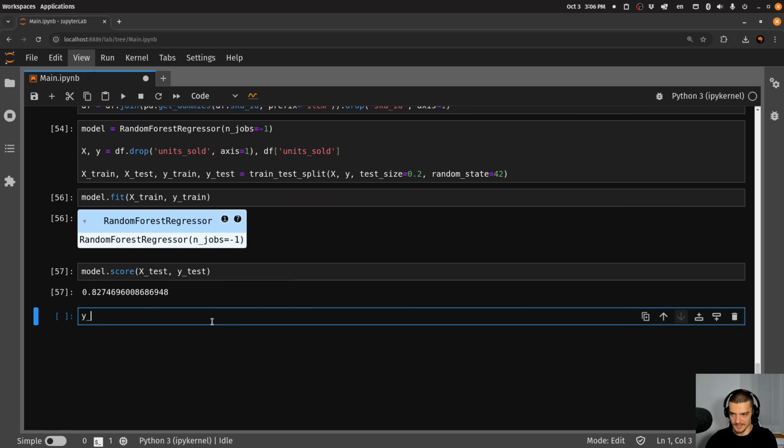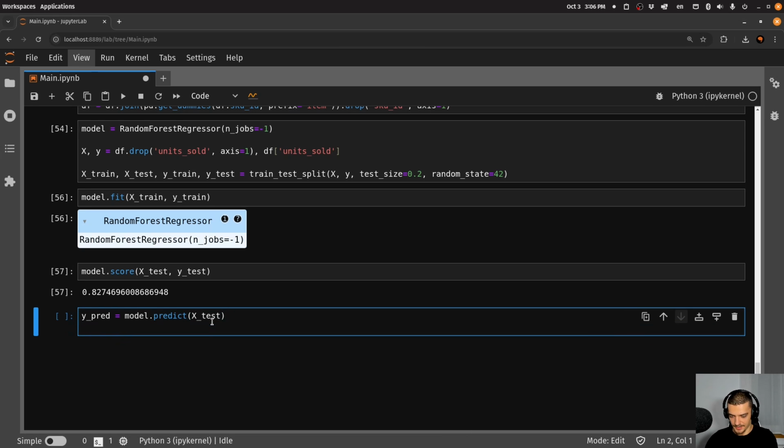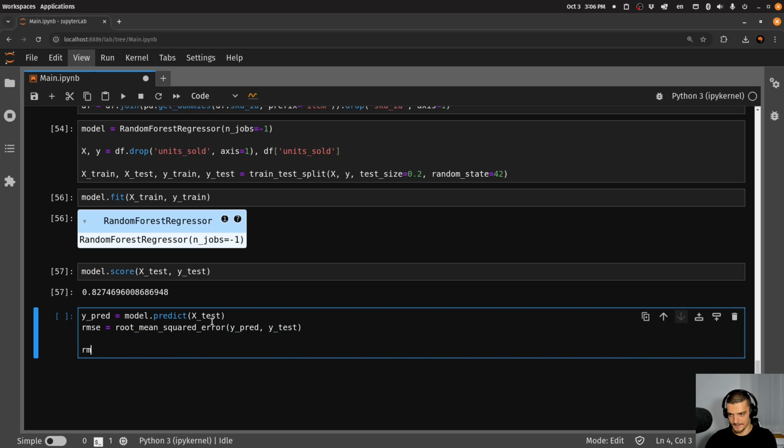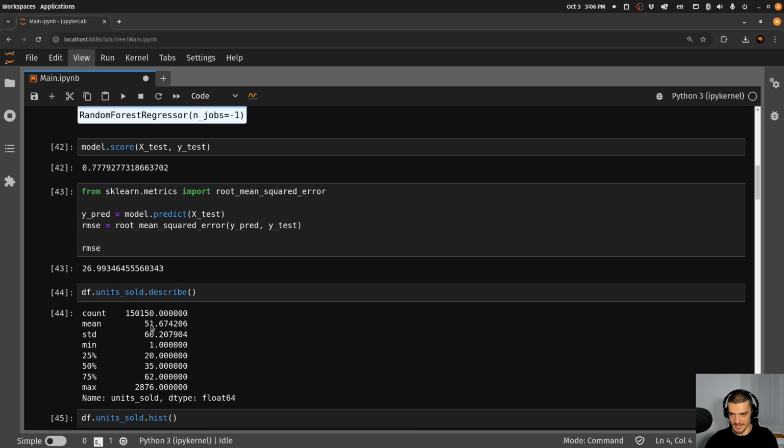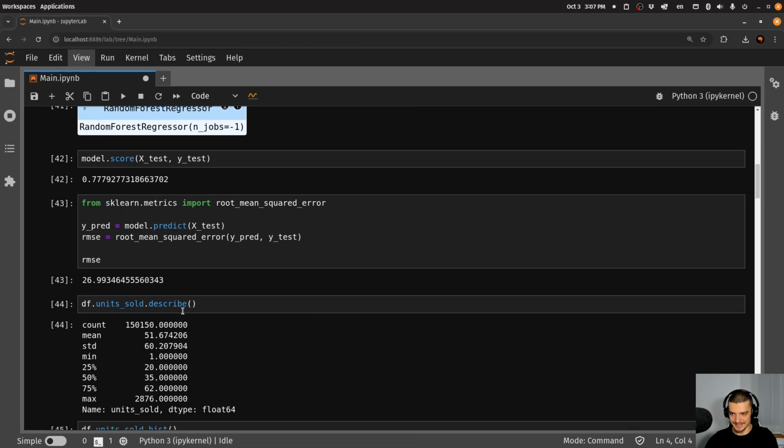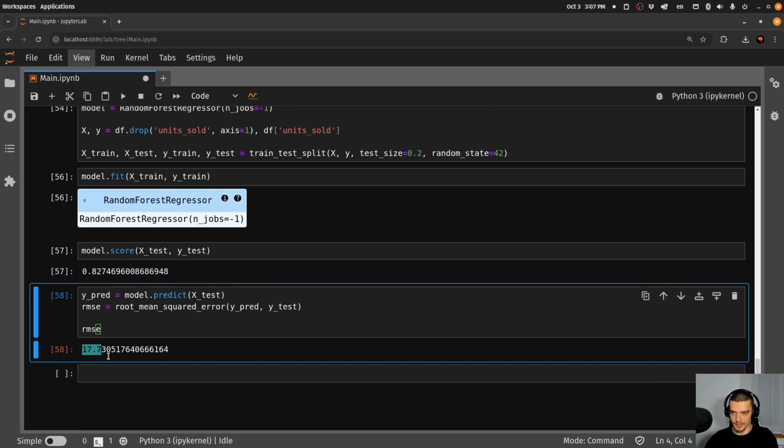So let us see what we get if I say prediction is equal to model.predict x_test, and then I say RMSE is going to be equal to root mean squared error, where we get the predictions and the test data. And we get 17.7, which is much better compared to what we had before. What was it? 26. So this is much, much better in terms of R squared and also in terms of the root mean squared error. So this is very, very good. This was definitely an improvement just by pre-processing the features in a different way.